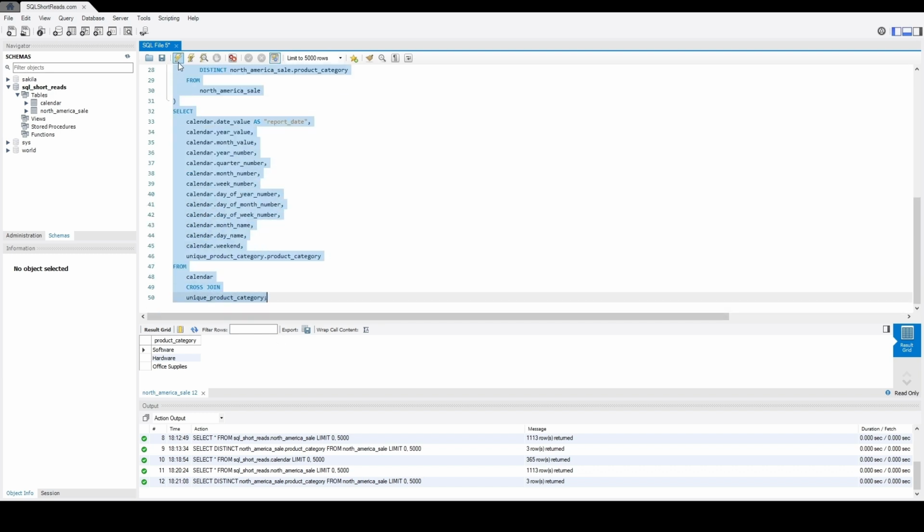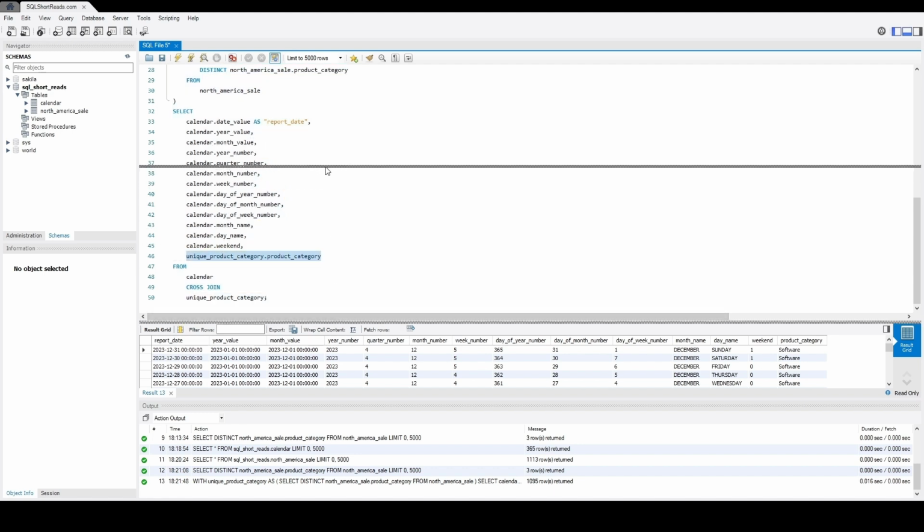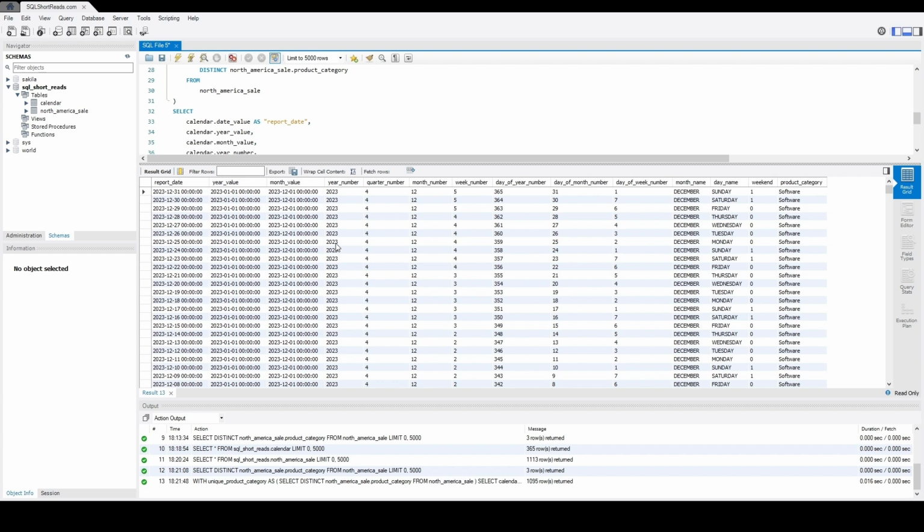So again, run this. The select statement contains the attributes from the calendar table that describe the date, each date value, in this case a report date, because we've aliased it. And then also the product category. So this is our expectation, right? So the 1,095 rows. Let me switch back to Tableau Prep to continue down our thought process of this flow.